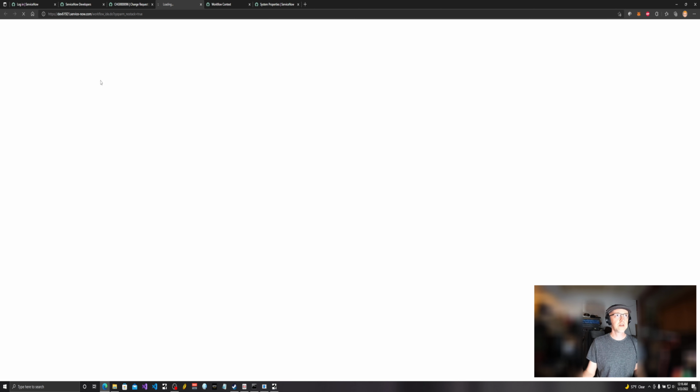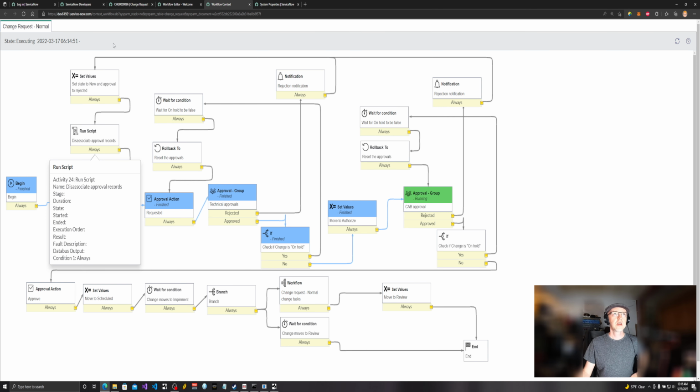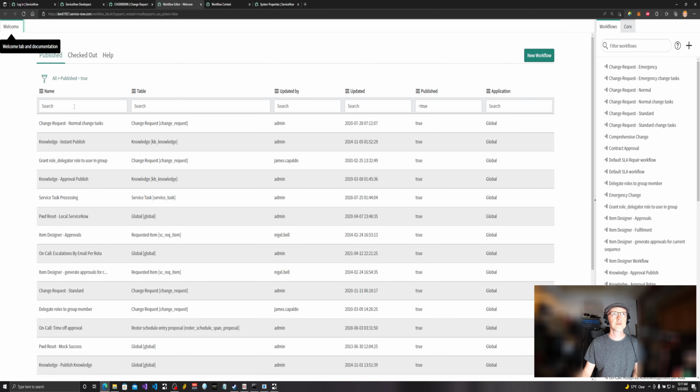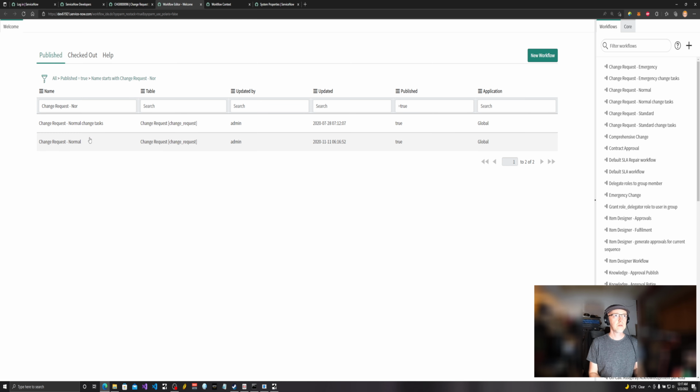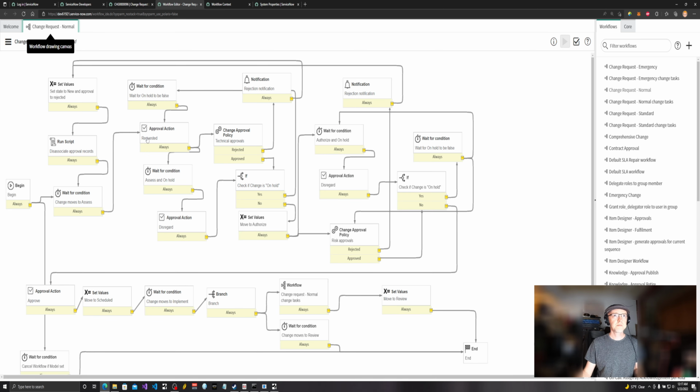open up the workflow editor window directly. That was a context that I had open for that one change record, but we'll go ahead and open up the workflow editor, and we're going to open up this workflow specifically, change request normal, within the editor itself directly. So change request normal. All right, so that's that guy right there.